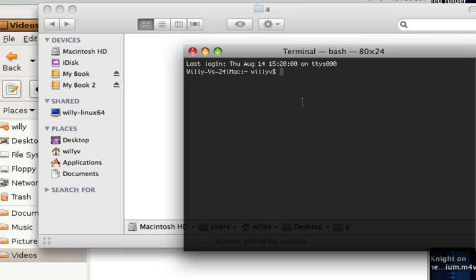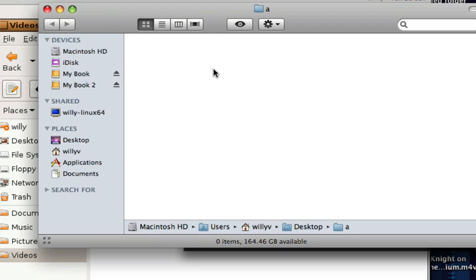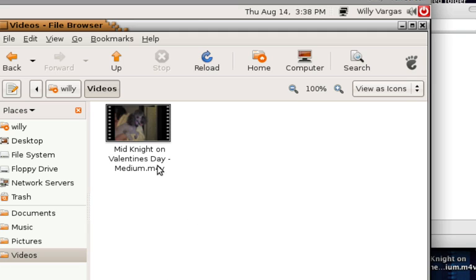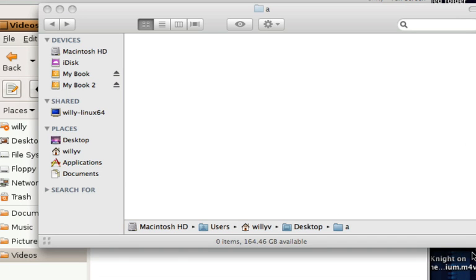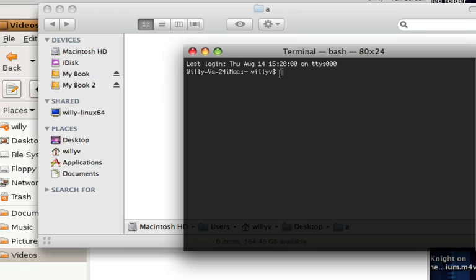First thing we need to do is SSH into our machine. So before I do that, I want to show you that I do have terminal open. This is a folder on my desktop. As you see, it's empty. And this is a video file that's in my video folders on my Linux installation. So let's go ahead and start that.